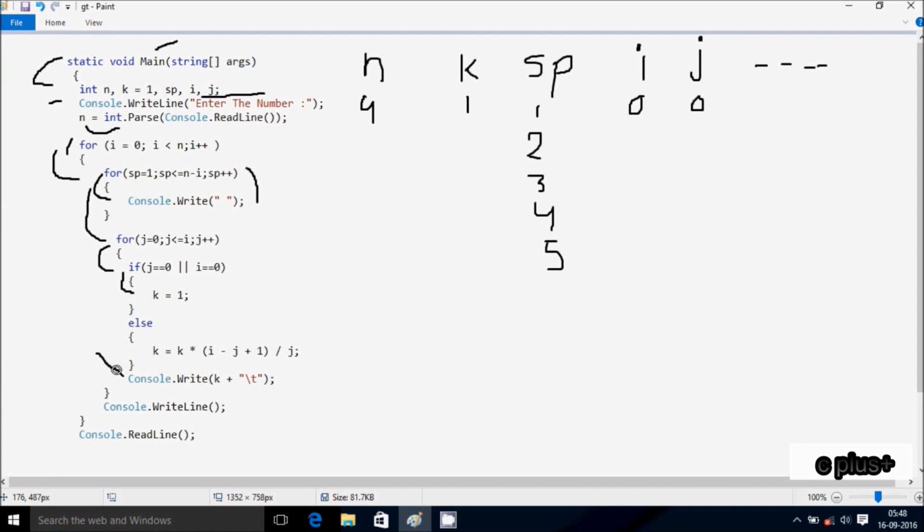Here control comes to this point. So Console class dot Write method. First it prints the k value. So k value is now 1. So 1 is printed and hereafter that leaves 8 character space.